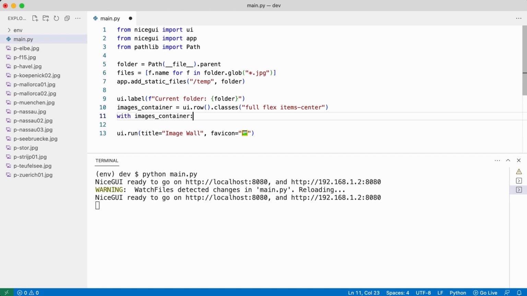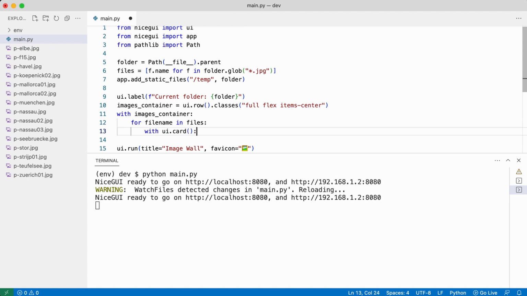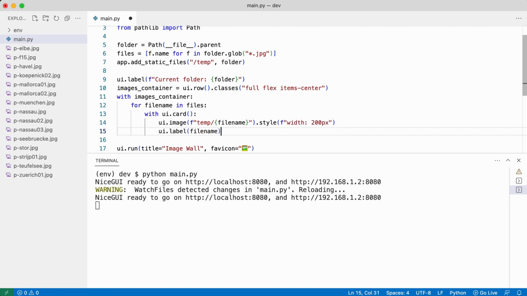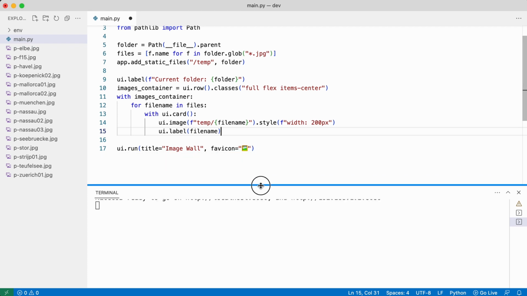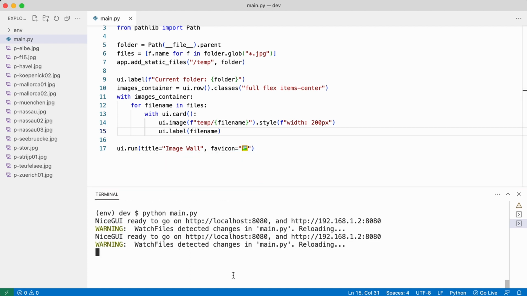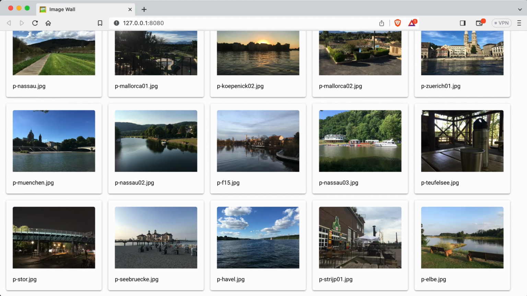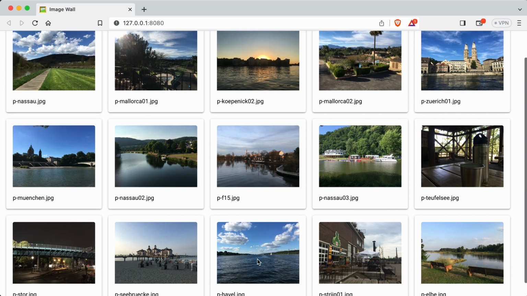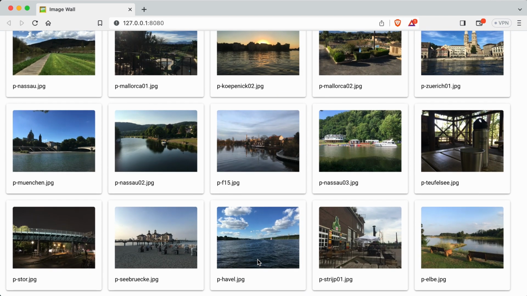NiceGUI uses context managers to create hierarchies, and now that I'm in the context of a row, I start adding images in a loop. I create a card and add an image and label to the card. Let's see if that works. I save the file and switch to the browser. Very impressive. With a few lines of code, the images are displayed as nice thumbnails.